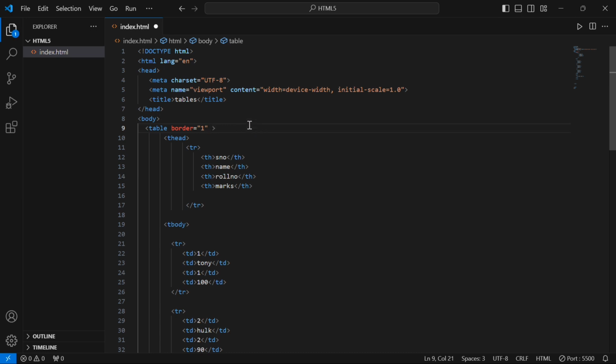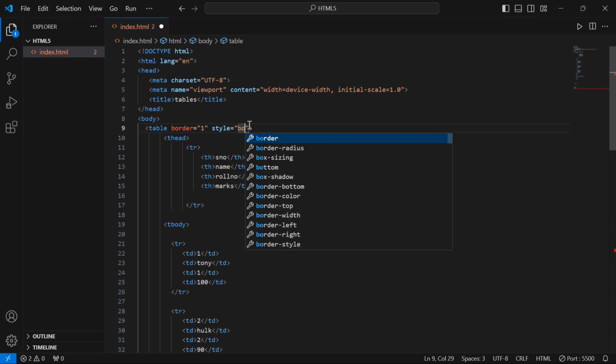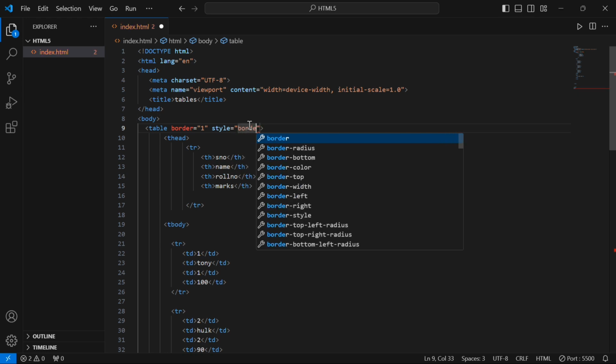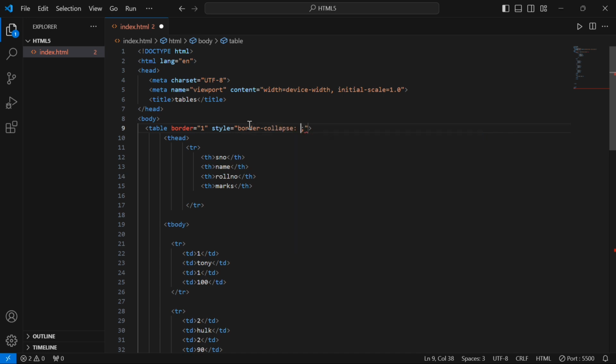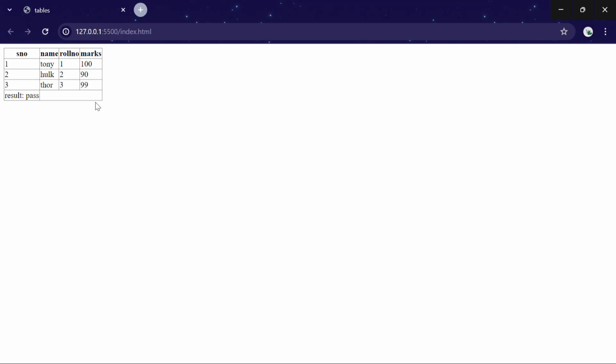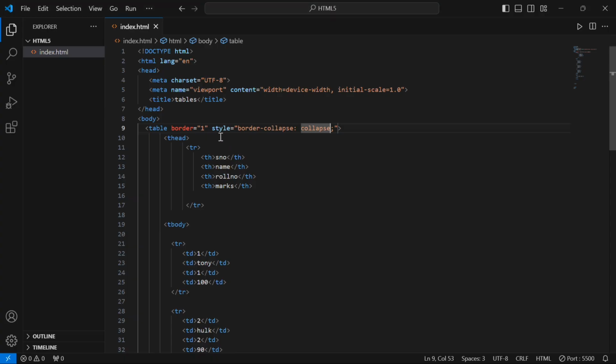Here we use an attribute called style, equals to border-collapse: collapse. After saving this code and going back to the browser, here we got an actual table format. How did this happen? Here I used the style attribute. So according to the attribute, the style of the table has changed.